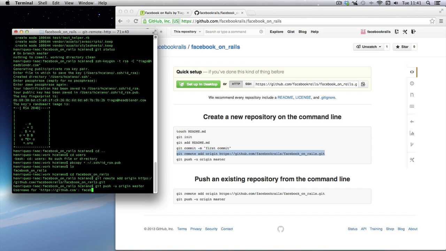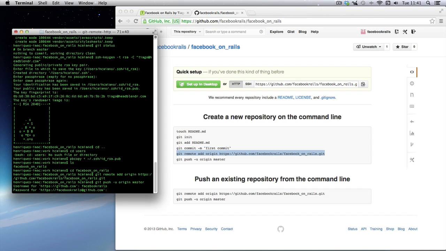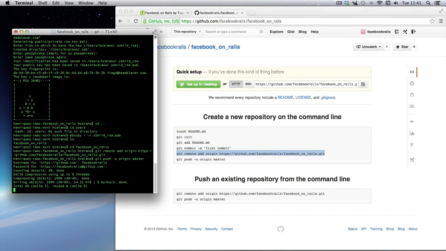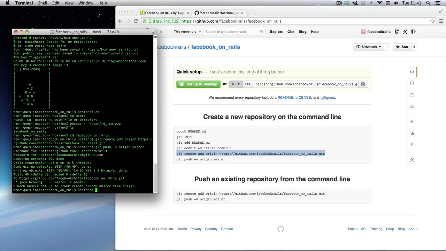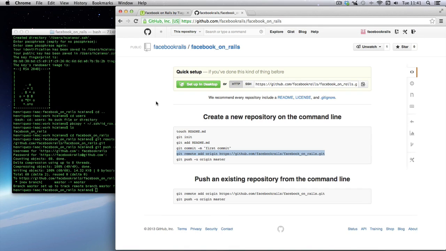My username was Facebook Rails and my password. All done. It should now appear, my code should now appear on this GitHub website.